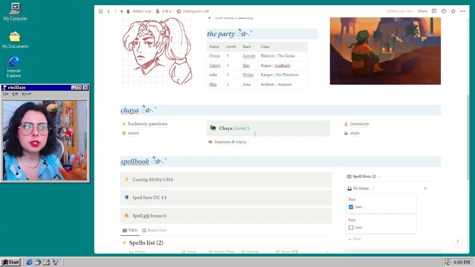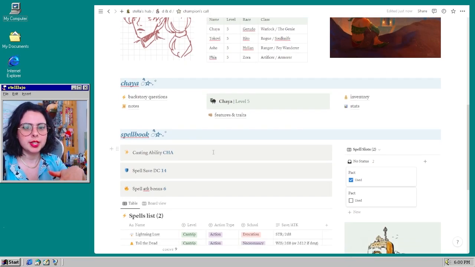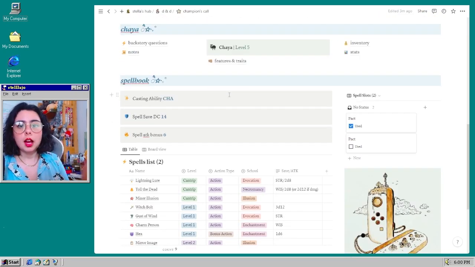We'll go into these pages in a second, but first I want to keep scrolling down to the bottom of this page to show you the rest of it. I'm playing a warlock, so below all of my different features, I have my spellbook listed. These are each callouts. So I have my casting ability, spell save DC, and spell attack bonus, each in an individual callout so I can see them really clearly.